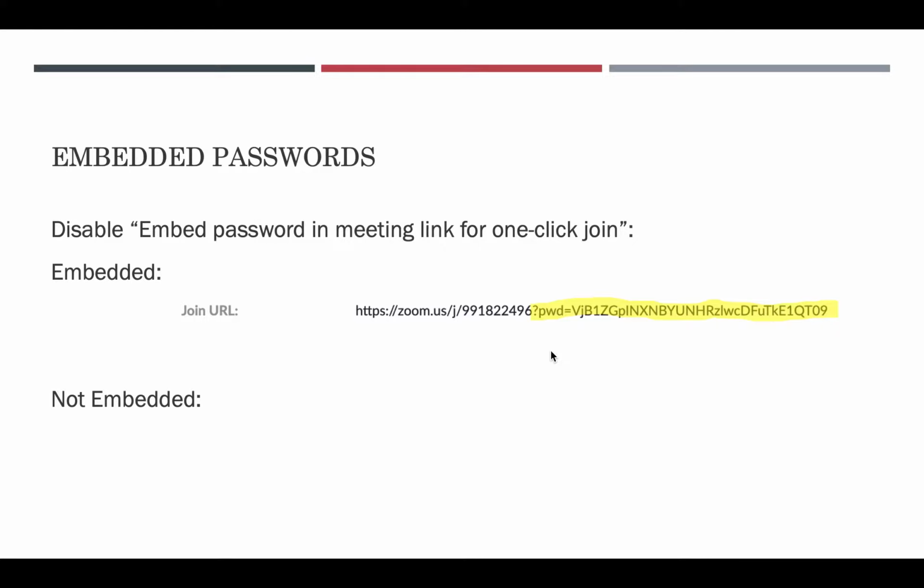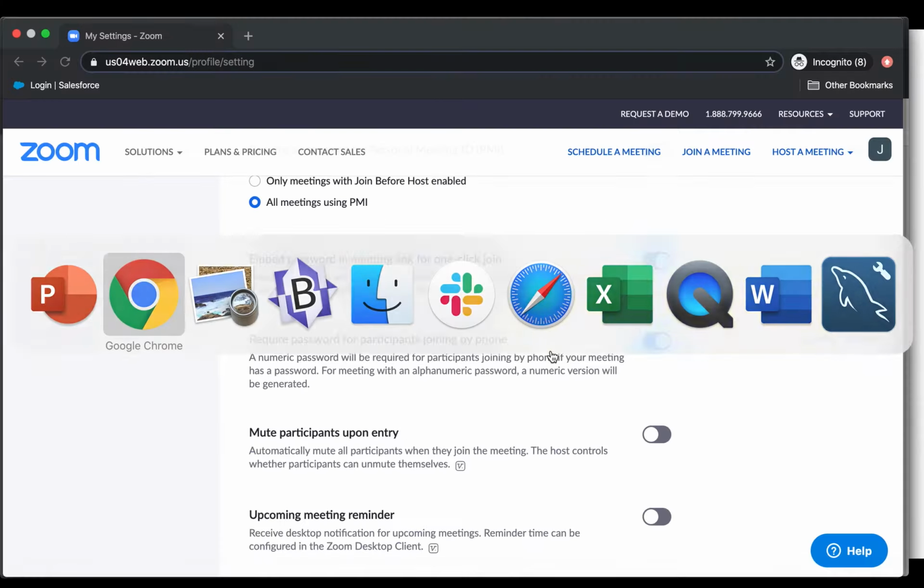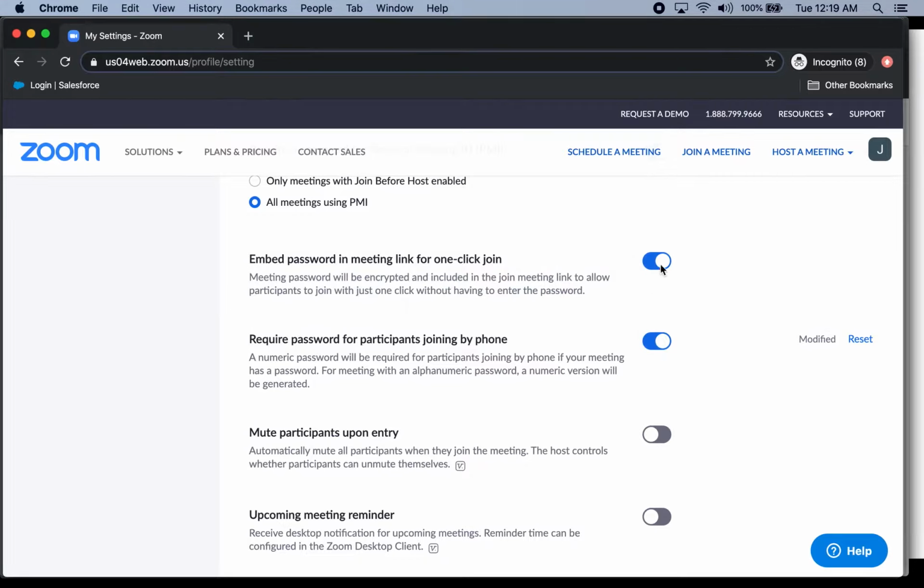And if we disable that, this is what the URL looks like. There is no password at the end. Even though it's an encrypted password, as you could see, this is still a piece of data that a program could grab and then a hacker could grab and automatically check to see if this is a valid meeting. And if it's a valid meeting, then that's one that they would try to hack into. So we are going to go back and we're going to change that.